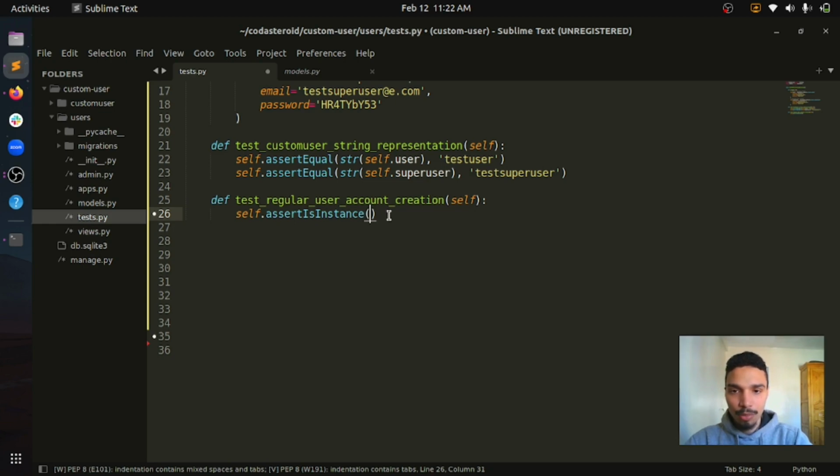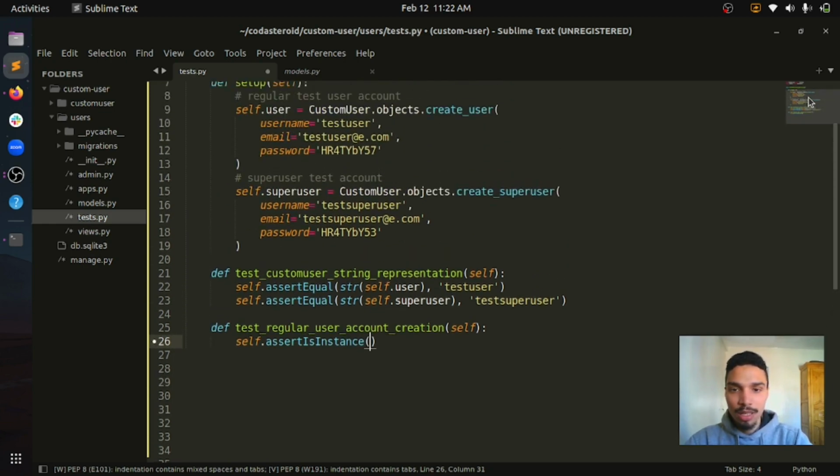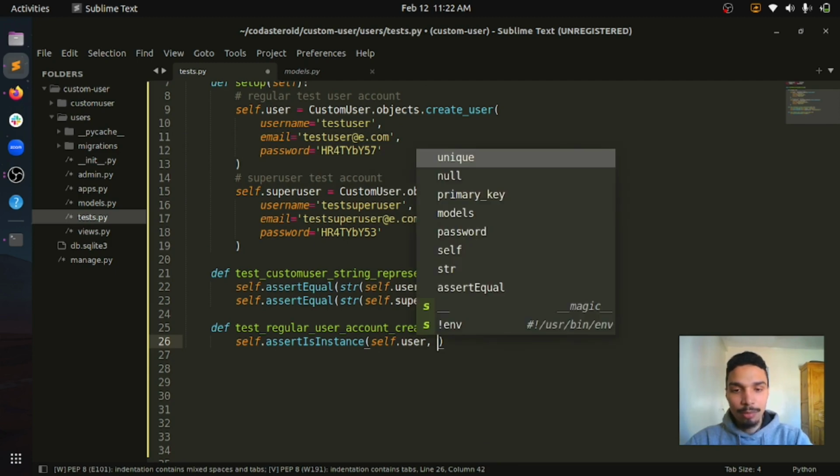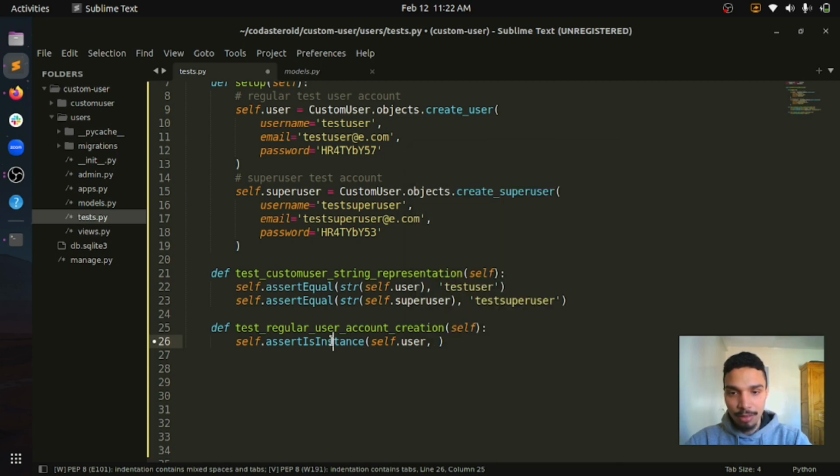I hope that it works. I hope it's exactly what I think it should be. And then we can just run self.user, and then we can put the expected value, which is the custom user, because we want to make sure that this model here is an instance of this.